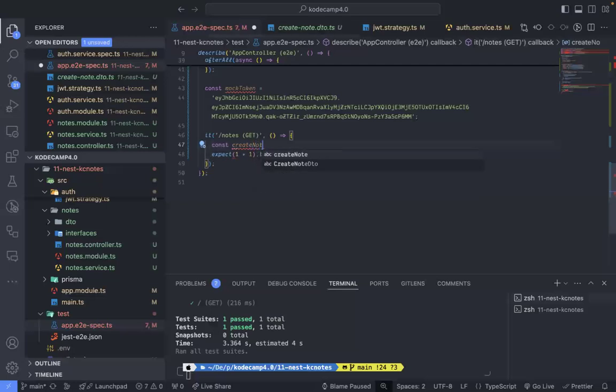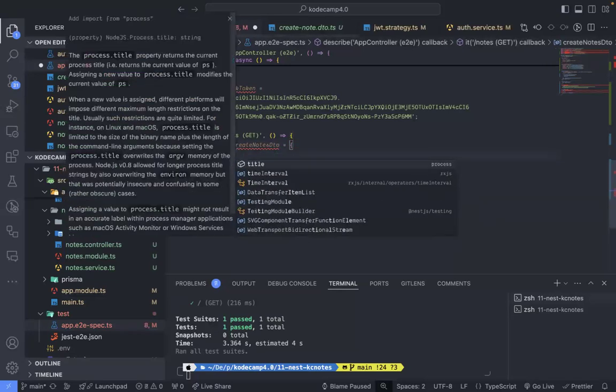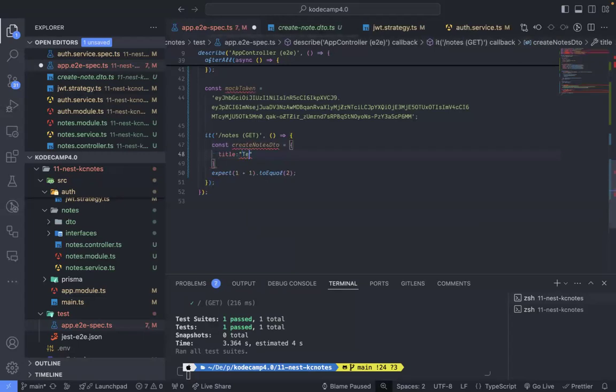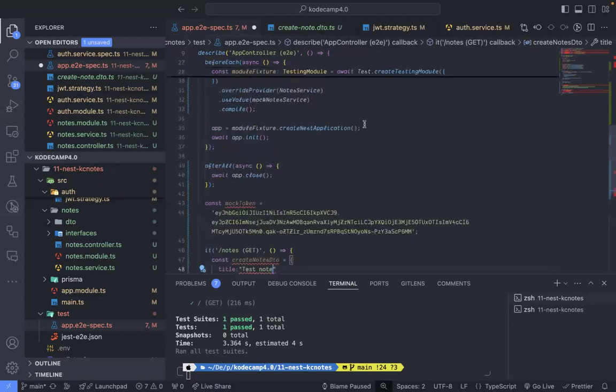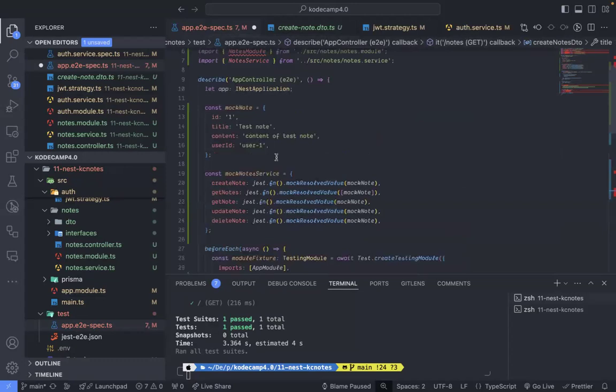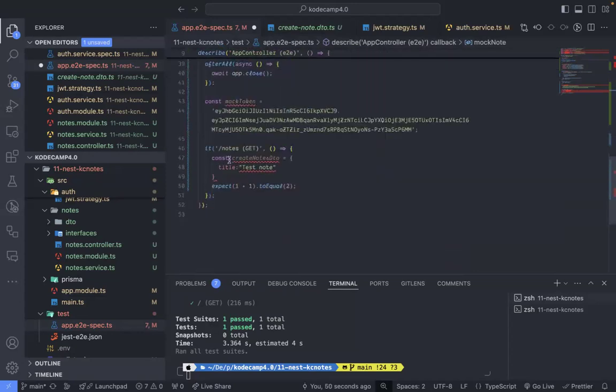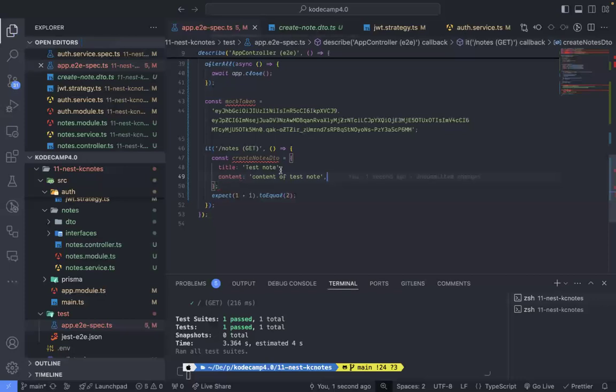Create note DTO. Let's say this is equal to, and title is test note. Make sure it matches this note. In fact, let's just copy this, bring it over to this place and save it. So we want to create, well, this is create note, so this is a post request, not get. We want to create a note.